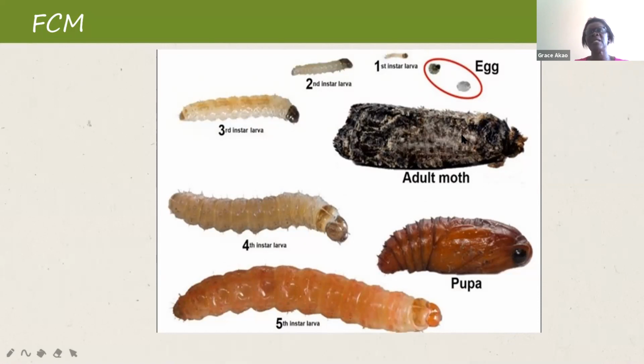There is another pest that looks very close to the FCM. I think the only fortunate thing with it is that we don't have it. We still don't have it on the continent. So for you to be able to establish that that's FCM, you would also need the expertise of people who do classification.